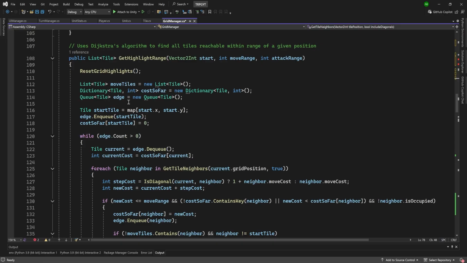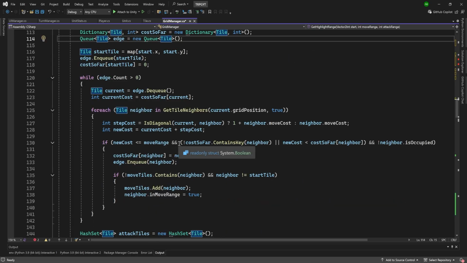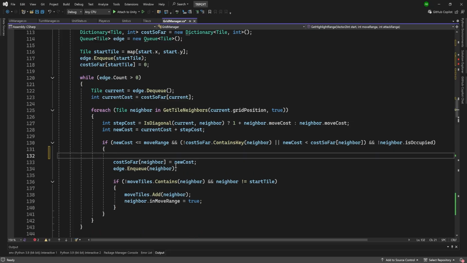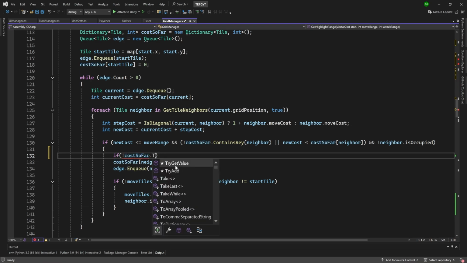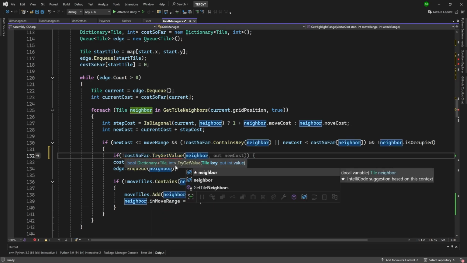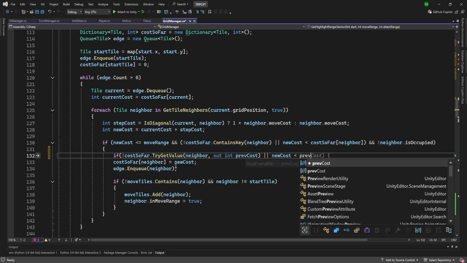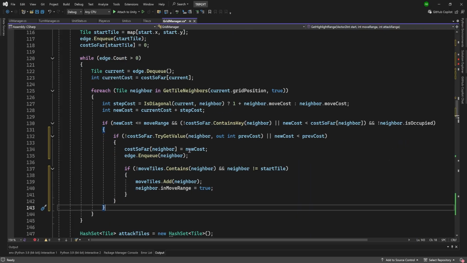Next, we're going to overhaul our Dijkstra's algorithm here. First thing we're going to do is change moveTiles to a hash set. Next, we're going to modify this a little bit to make it slightly more safe. So inside this if statement, we're going to add another if statement: if not costSoFar.TryGetValue(neighbor, out int prevCost), or newCost is less than the previous cost, then we're going to do costSoFar[neighbor] = newCost. We're going to enqueue the neighbor.